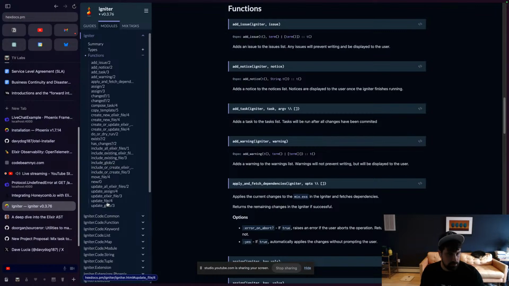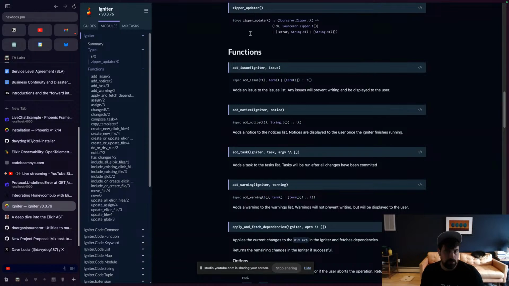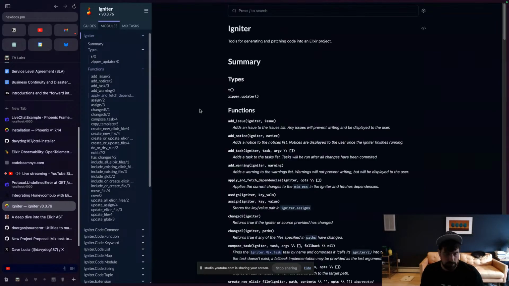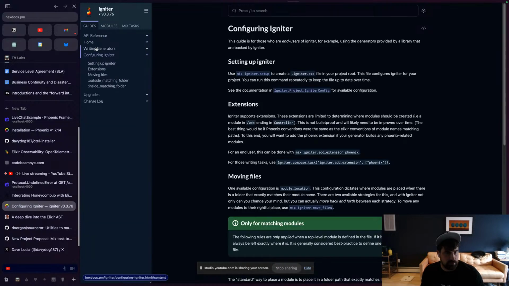Update file? Update Elixir file? So updates the source code of the given Elixir file. So you give it igniter, a path, and a function, which is a zipper updater. So we need a zipper, which is a source zipper. Apply and a fetch. All right, let's go back to the examples and see if we have anything.